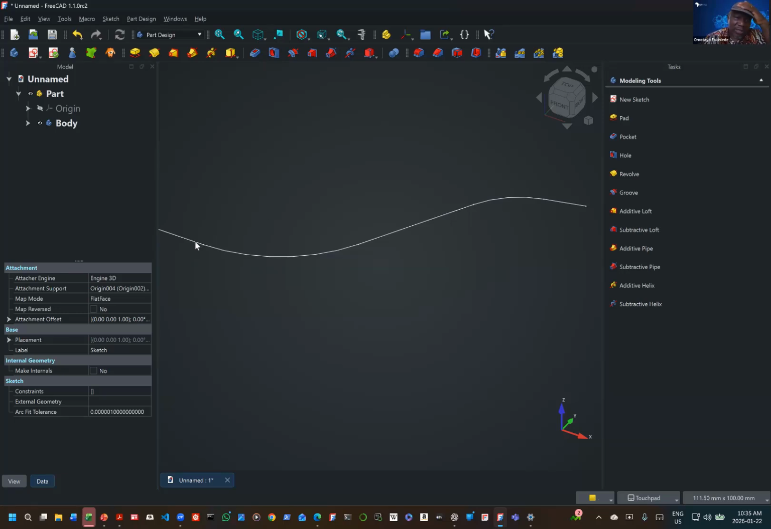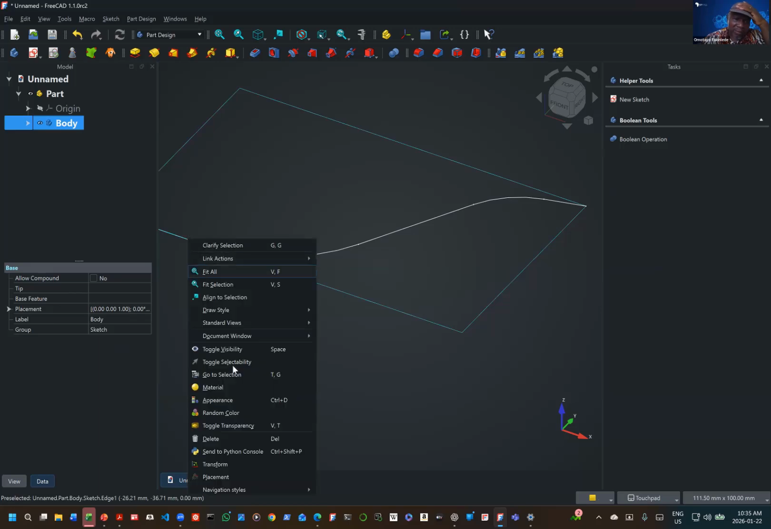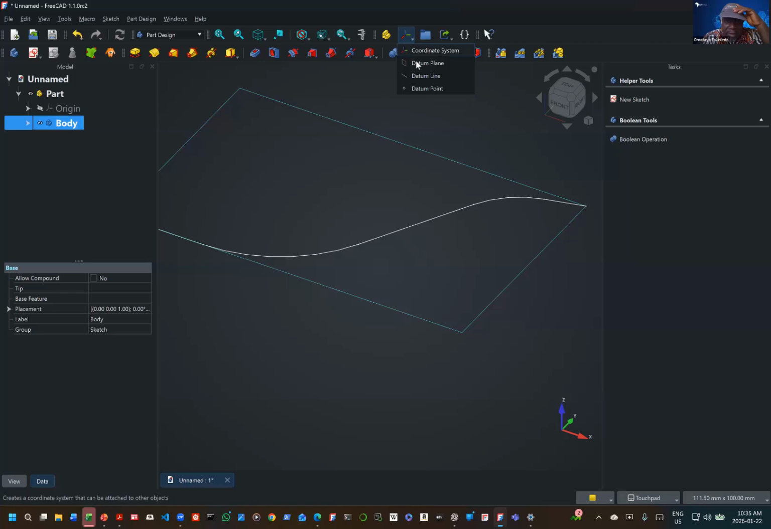Now, if I choose this edge here and right click on it, let me see whether right clicking gives me the ability to do the datum planes directly. Or I can go here and ask for a datum plane. So I go to the icon there and I select a datum plane.